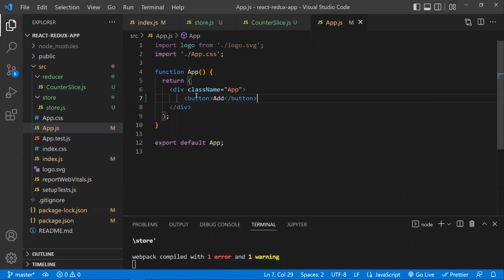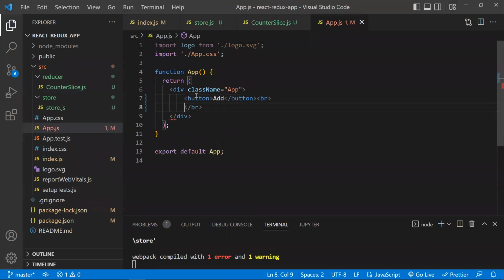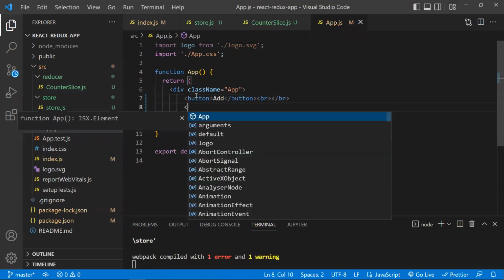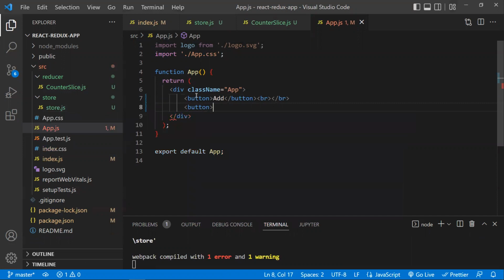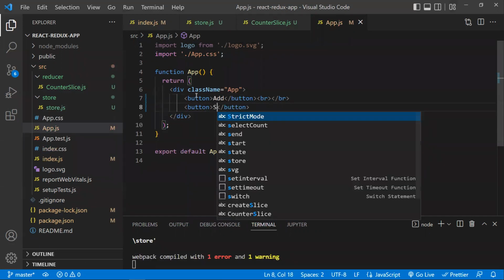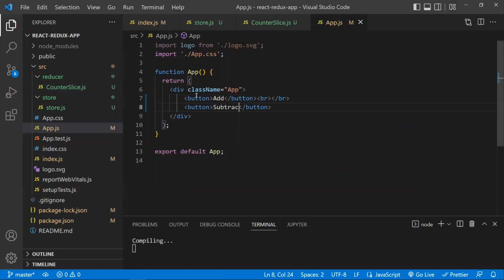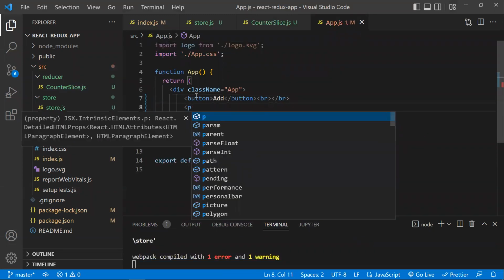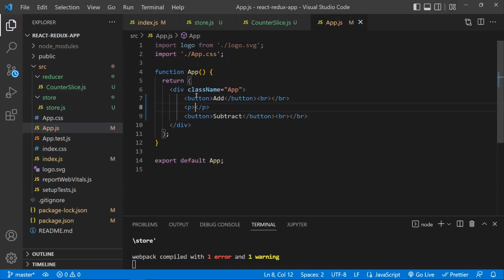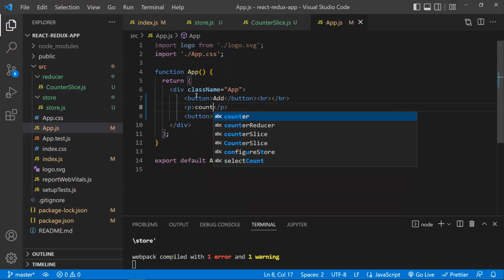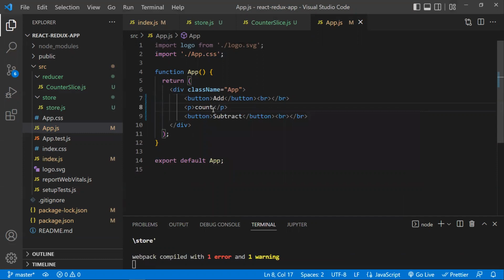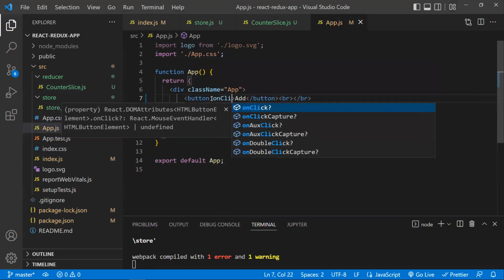Clear? Now let me break this line. After this, let me take one more button. I will call this subtract. Now in between these two buttons, let me keep the count. I will be taking the p tag. Let's keep the value of the count, whatever the counter value is, here. This is a text for now, but I will be updating that with the state. Clear?